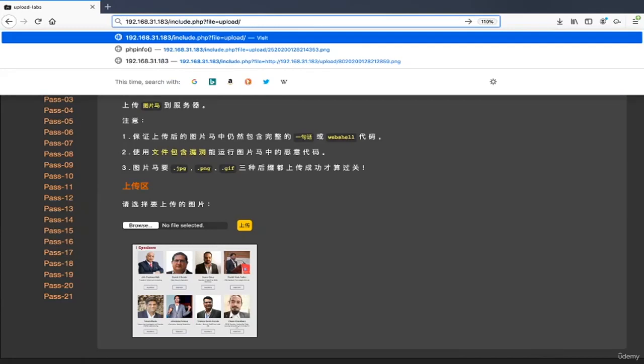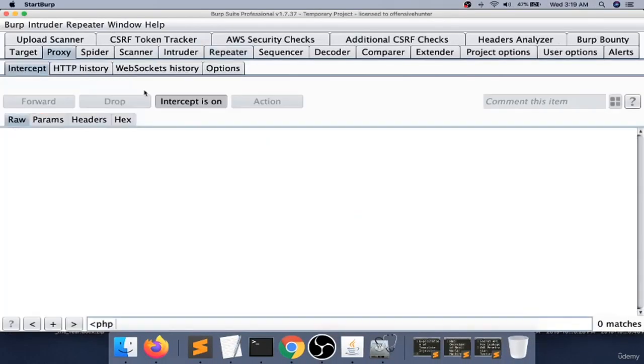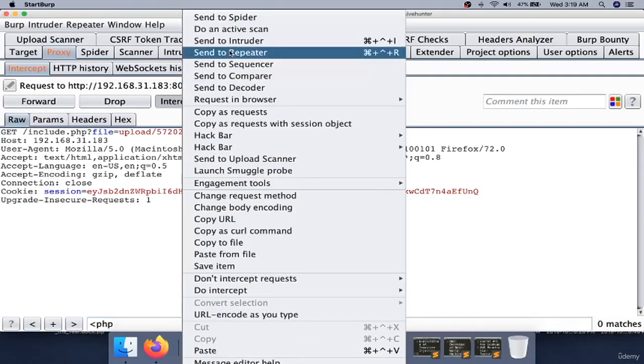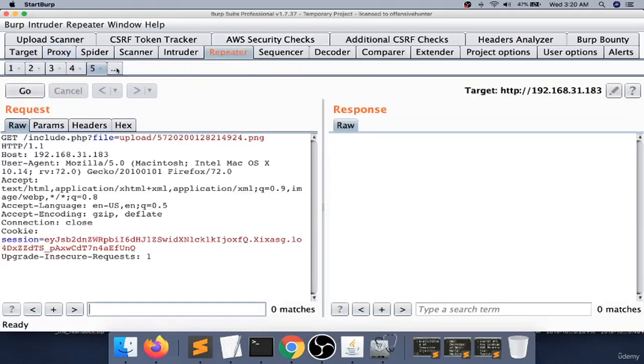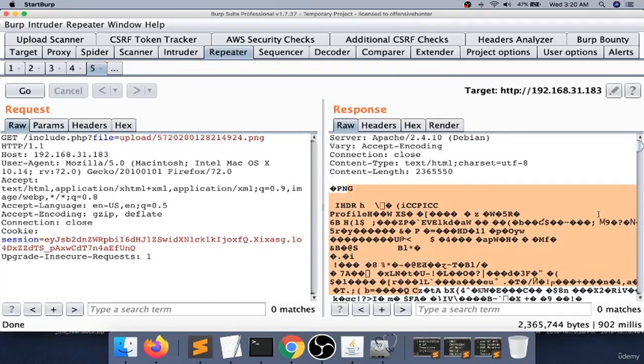Now you can go include.php?file= equal to this one, and then let's capture this request in the proxy. I just capture the request, right click, and send this to Repeater, because this is a picture Trojan horse. It may take time to load, because first it will load the image. This is the image.